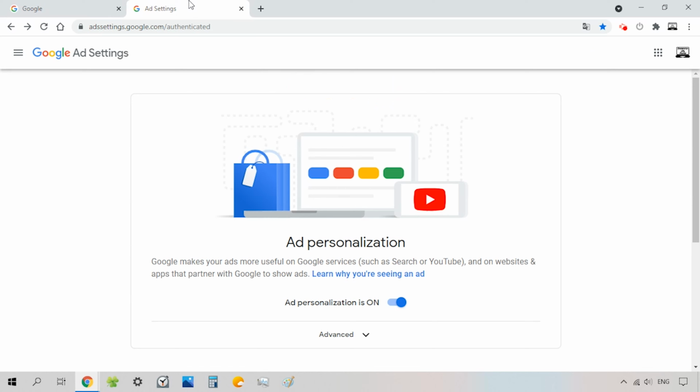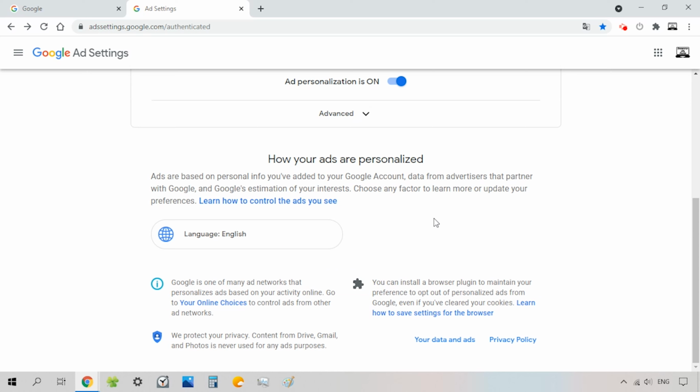So first you're going to open the ad settings by going to adssettings.google.com. The link will be in the description as well. By default, this option should be turned on. If you scroll down, you will see what your ads are based on. For example, my ads are based on my language.